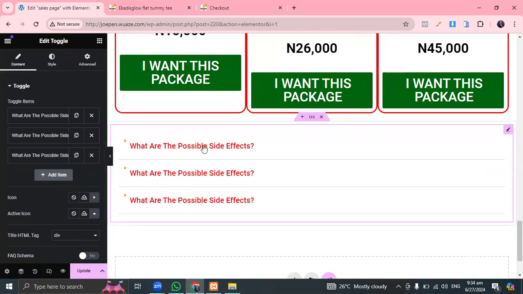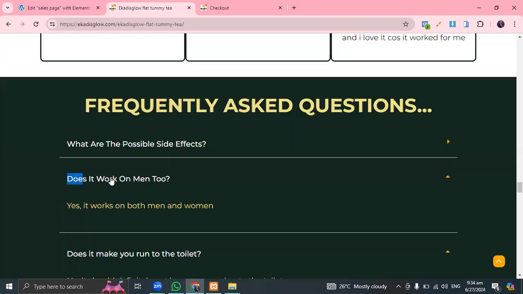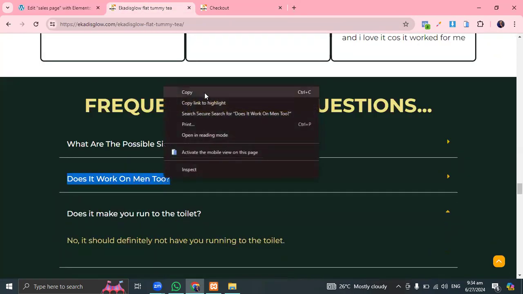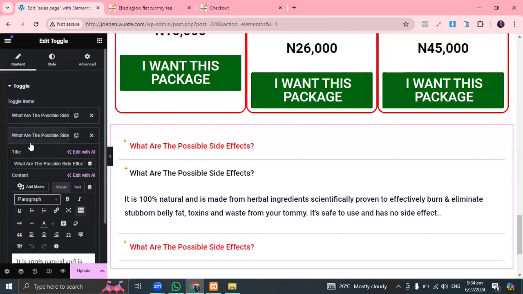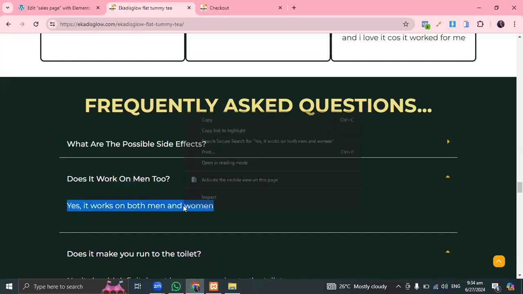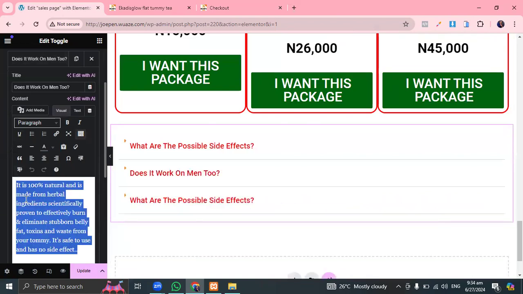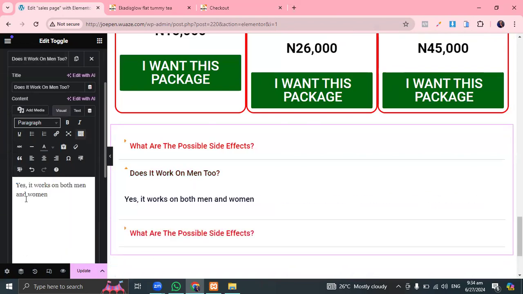So the next thing we're going to do, we'll come to the second one, click on the second one. We want to change our title and content. So what's the title for the second one? This is the title. Come here. Change the title to what we have now. Does it work on men too? Then now let's change our contents. This is our content. Come here, then Control A, Control V. Now this is our contents.